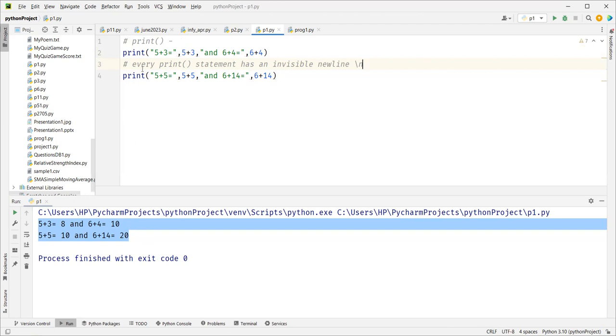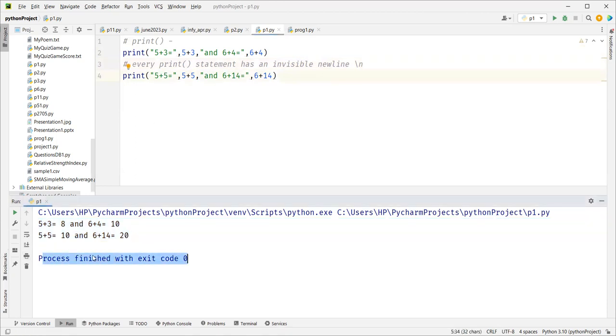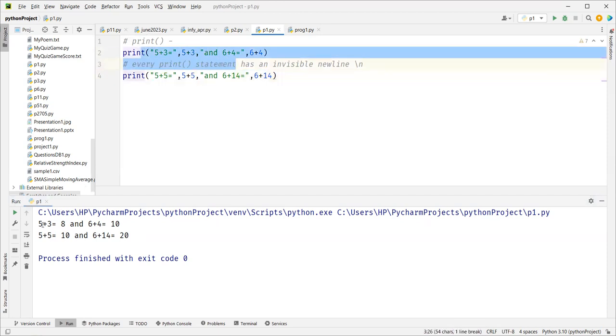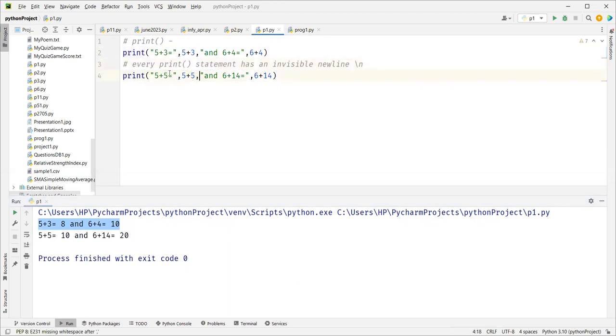That's why, if you see here, after print line number 2 also, the "process finished with exit code" message is coming after a gap of one line. This is because the first print, after printing the entire thing, printed the next line. The second print, after printing the entire thing, also printed the next line. So when the program ended, it ended one line after the second output, because every print has that extra invisible new line at the end.